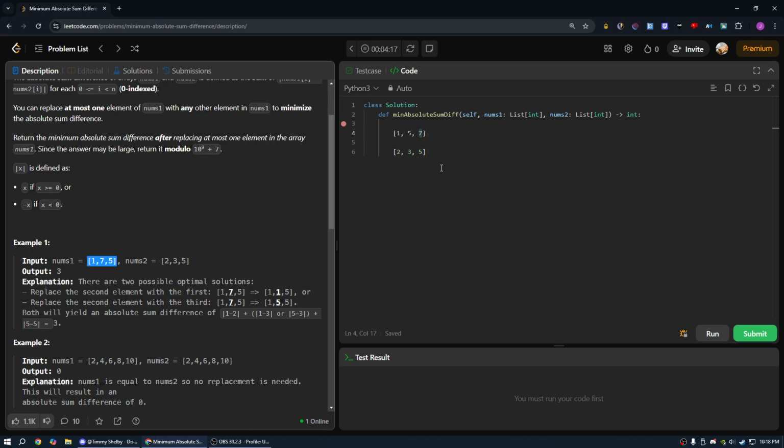Oh wait, it's this. If you don't, okay, yep. Let's just code this up. I think this will be clear if you code this up. So we can do sorted nums equals sorted nums1. This is our sorted nums.